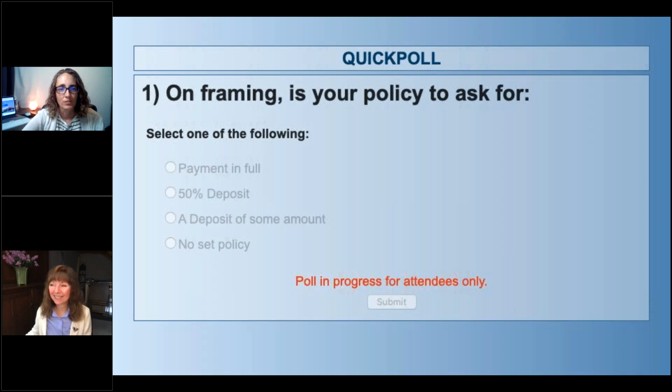On framing, is your policy to ask for a payment in full, 50% deposit, a deposit of some amount, or no set policy?